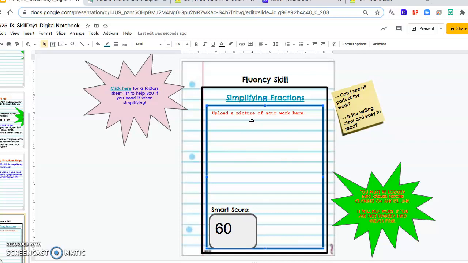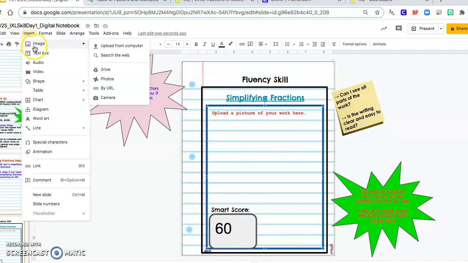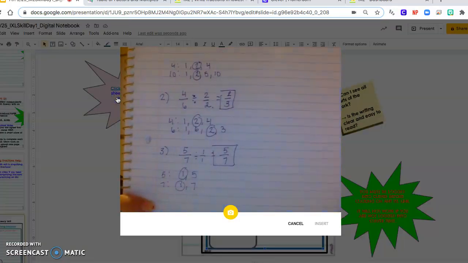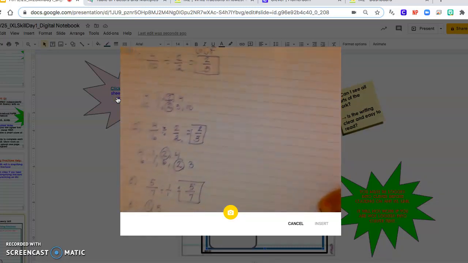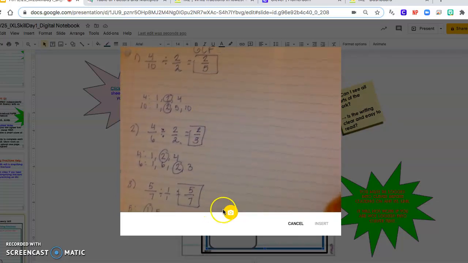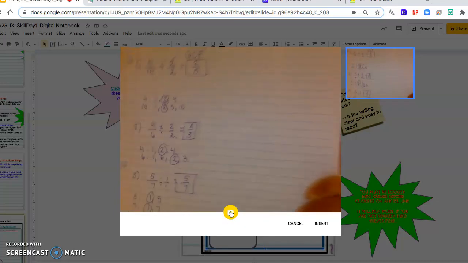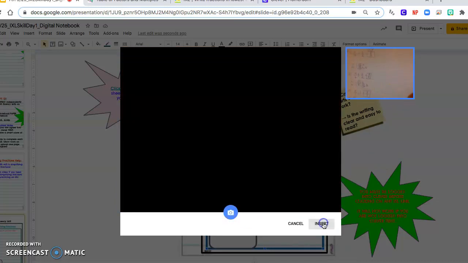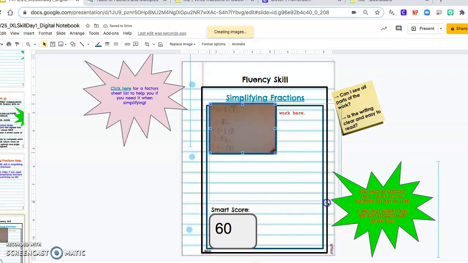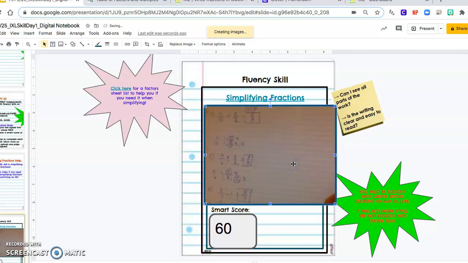For each problem you should be showing work, and remember, this is insert image, and then click camera. I already have a picture of my work here. And then what I want you to do is make it look super close. Okay, so insert, and then a picture of my work is here. Now you guys might have a lot of work to show, right? So this is like one picture. If you need it, I will be providing extra slides just in case you need more slides to show your work in.